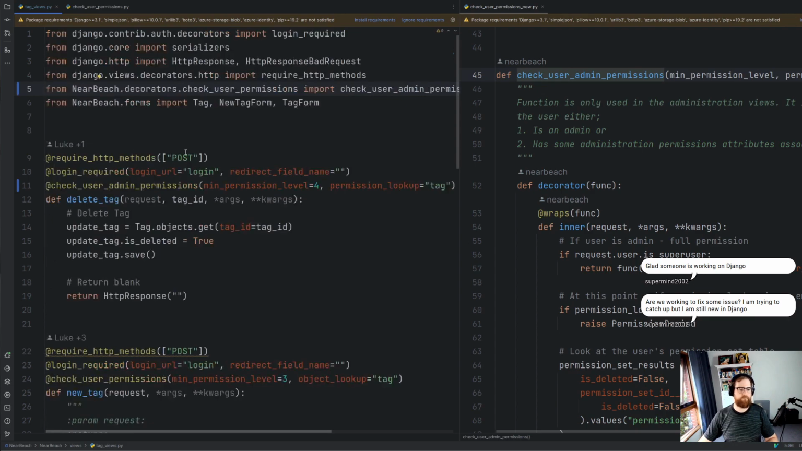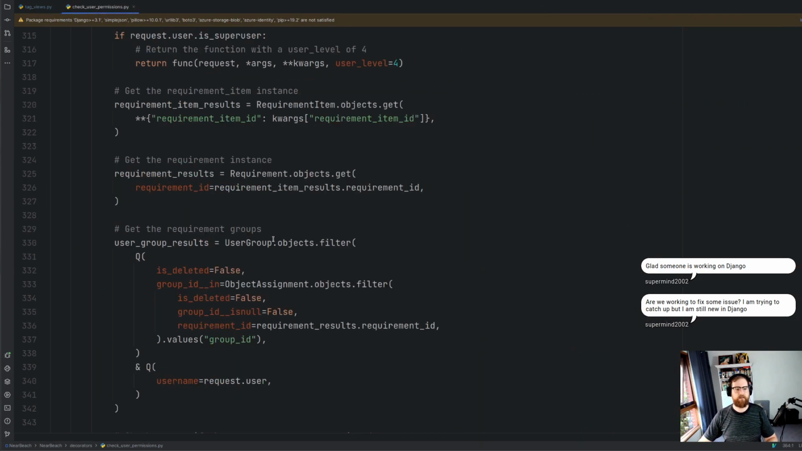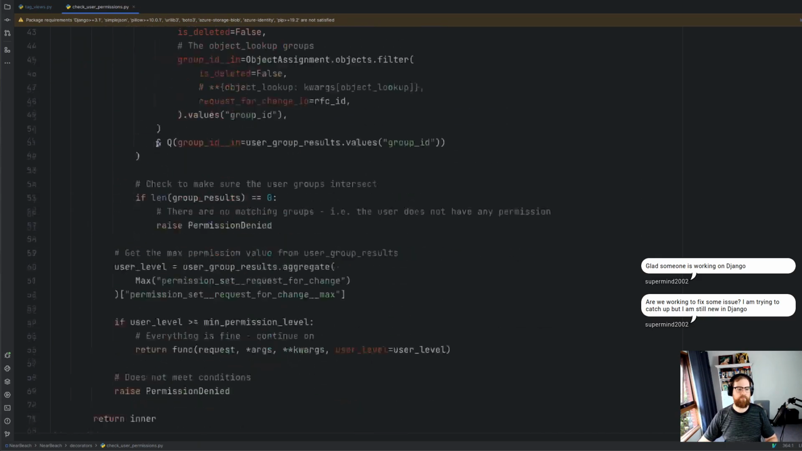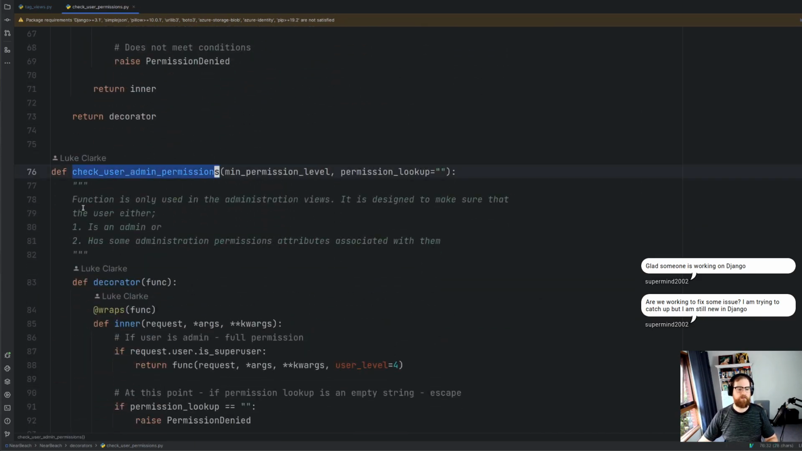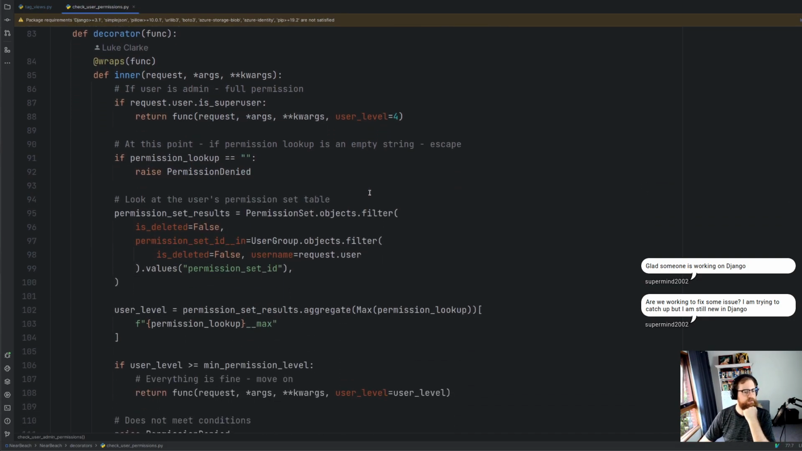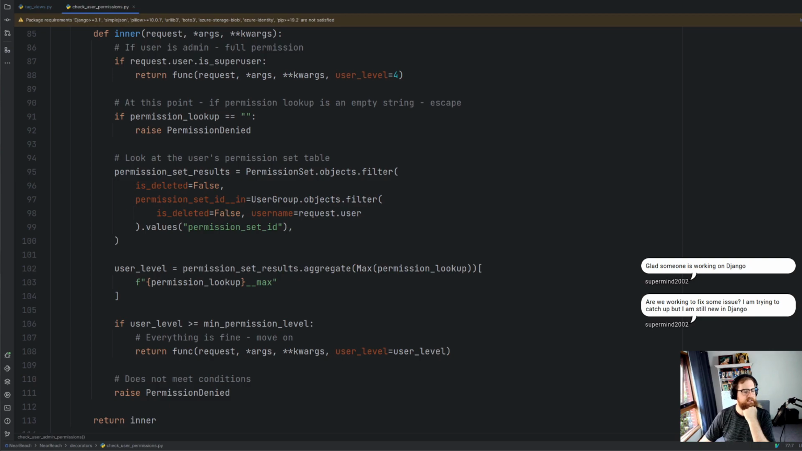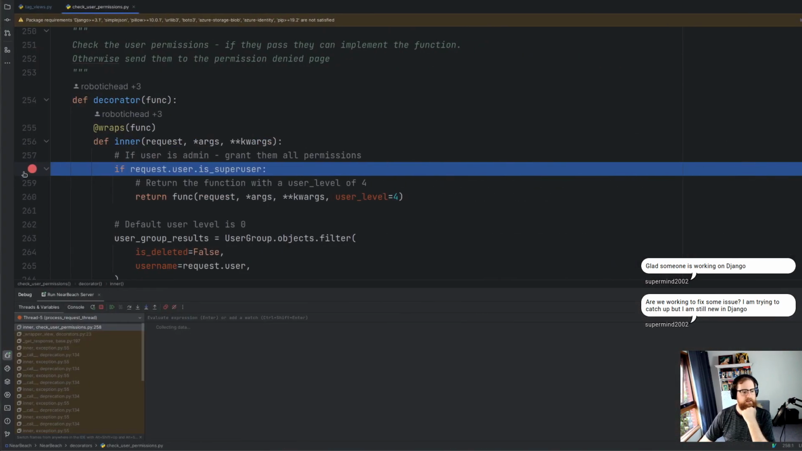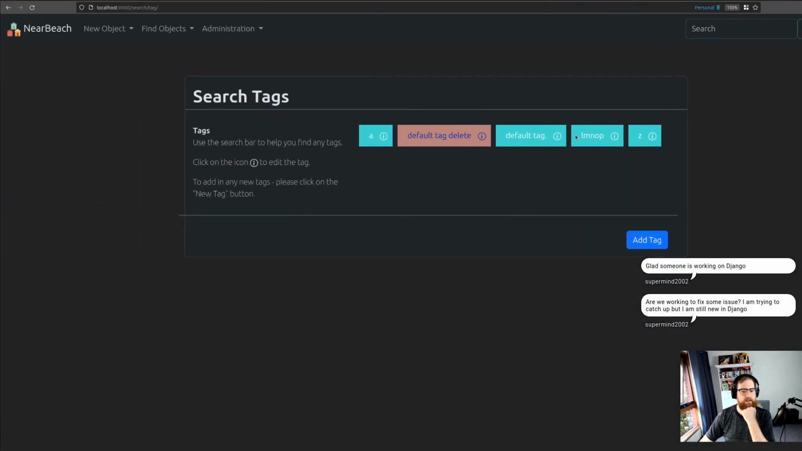Okay. Yeah, that should work. Because function is only used in the administration views, but that's fine. We can use it for tags and so forth like that. So if I hit refresh, I'm gonna undo that and hit play.